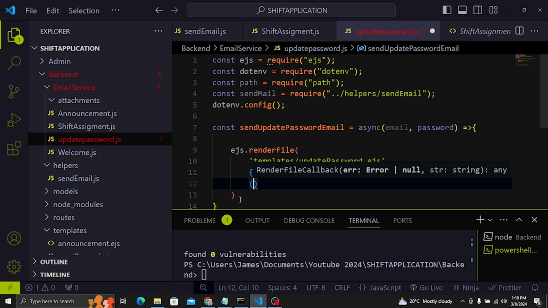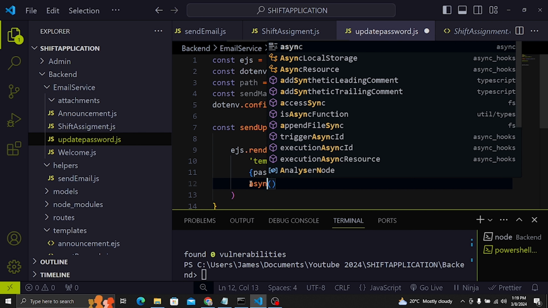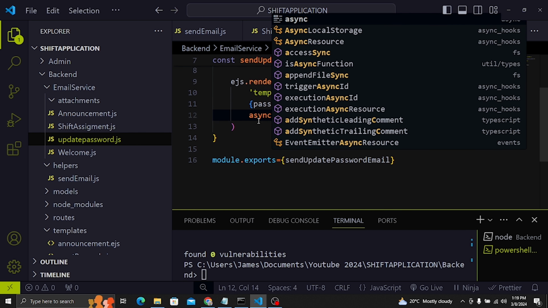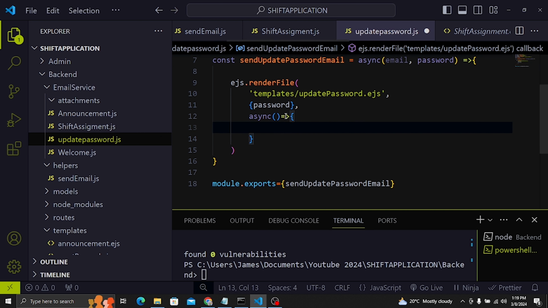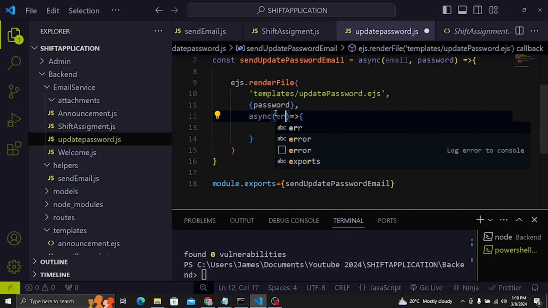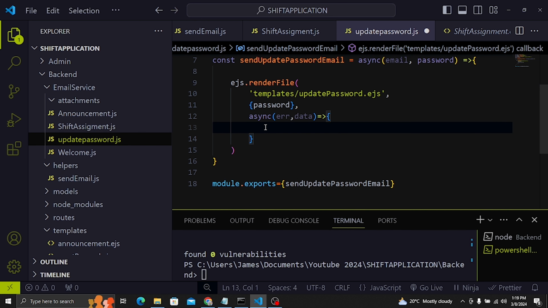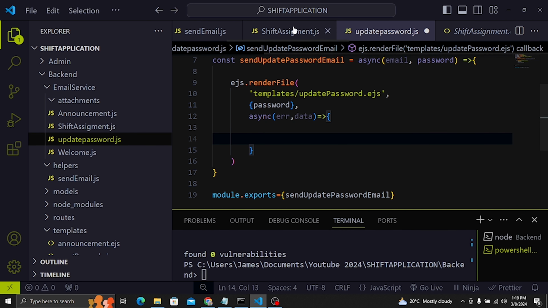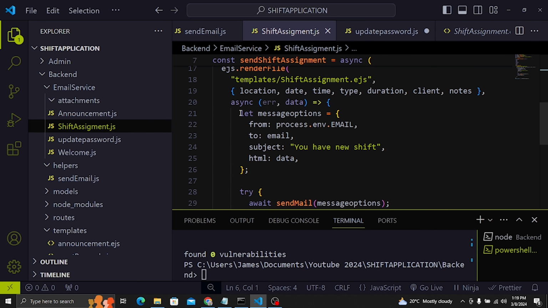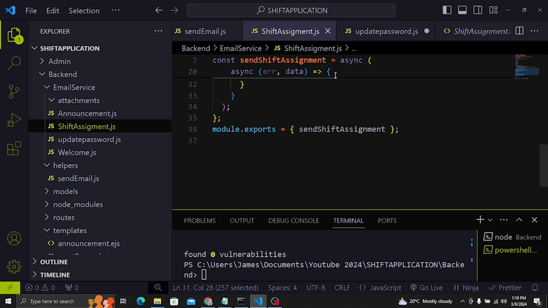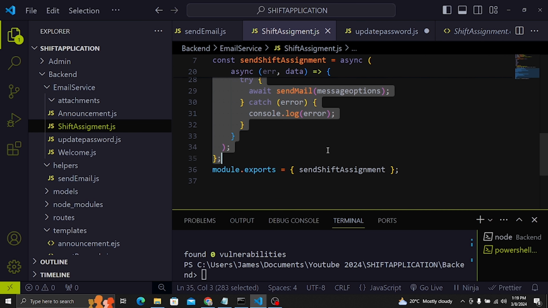And here also, the other thing is we need to have this function here. This function is async, just like that also. And this one will be our callback function. So you can see a similar thing. Here is the error and then data, and inside here we need to declare message options. So here I'm going to take this message options and everything inside here, because this is the same thing, we are not going to change anything.